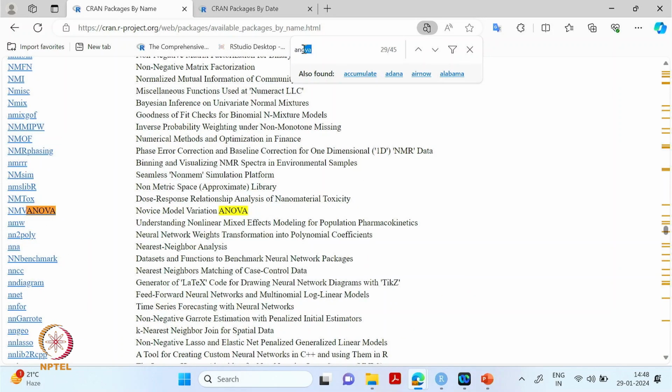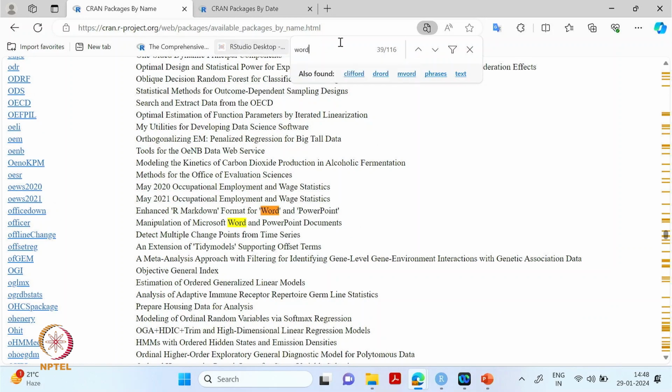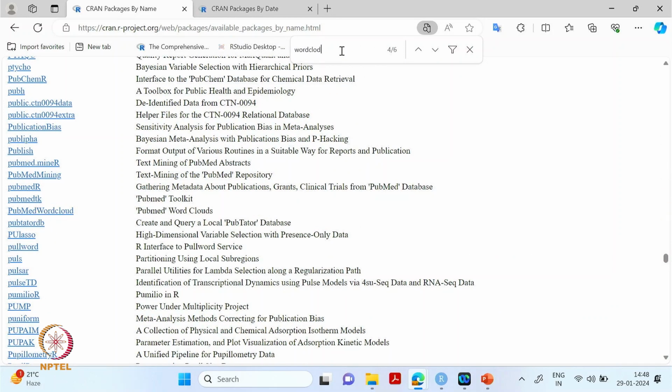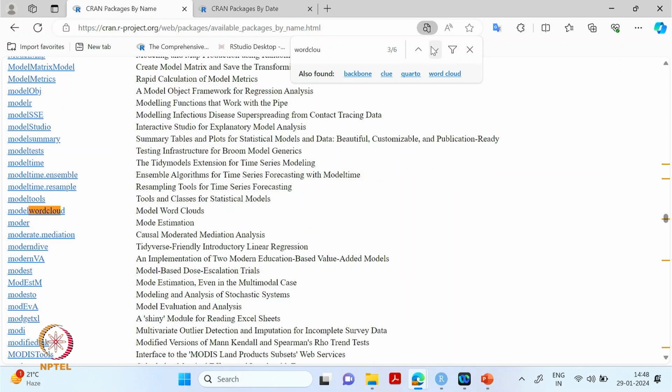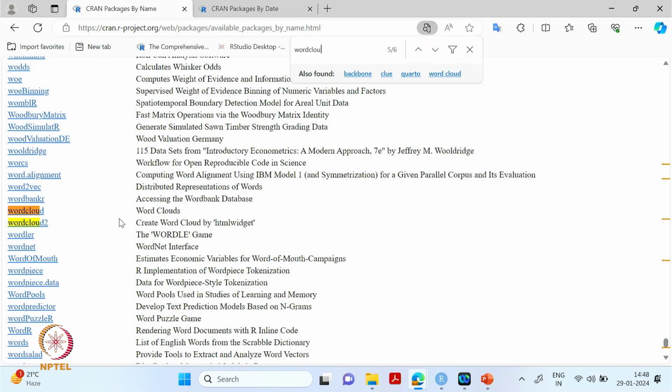There is another package if you want to generate a word cloud. This particular package is for word cloud, and there is another package for word cloud as well. So there are different packages listed here, and you can select each package as per the requirement of your analysis. All those packages are free. Sometimes we worry that the software is free but we have to pay for packages, but these packages are free; you can install them and use them for your analysis.